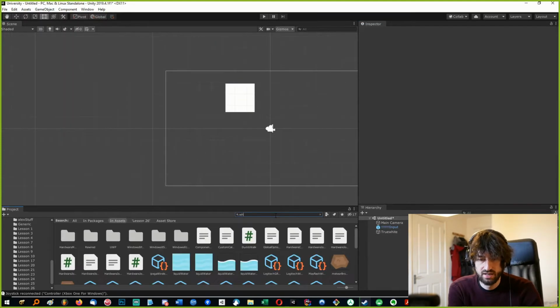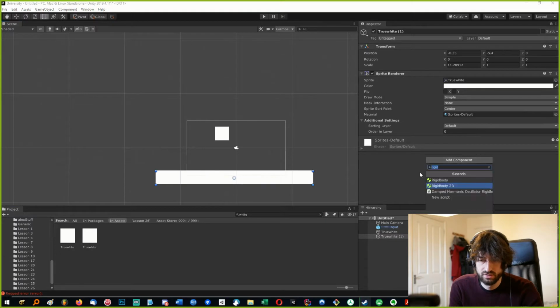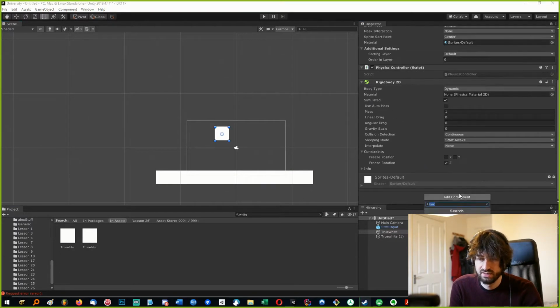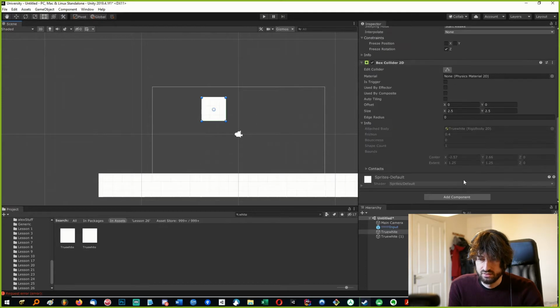Now I'm going to add a wall on the bottom. We're going to add a box collider to this, although I suggest you use line colliders in real life. We're going to add a box collider to that. Now let's start getting physics out of this thing.